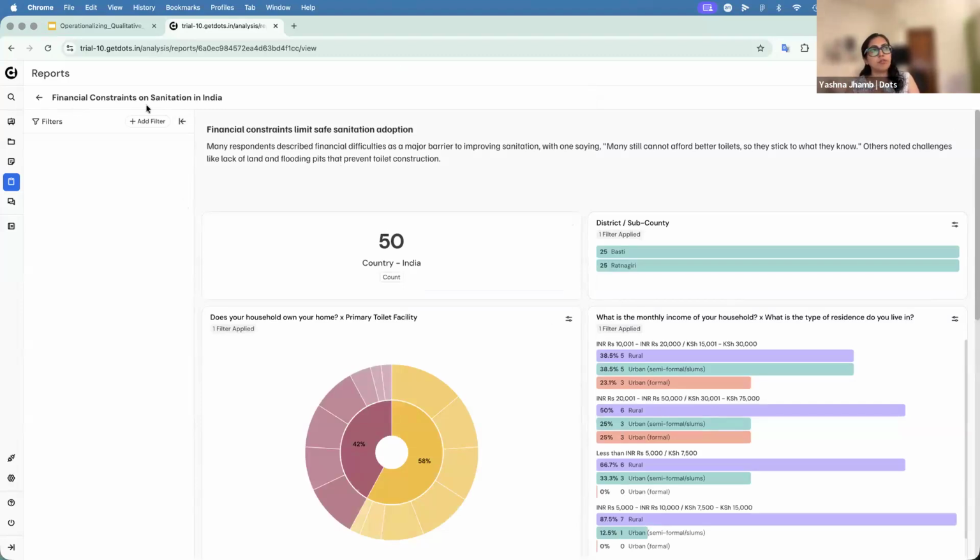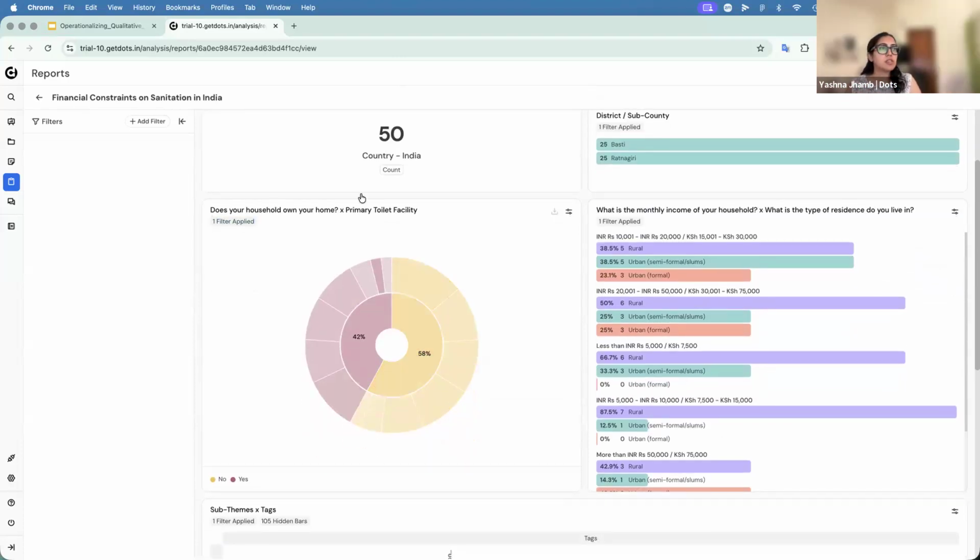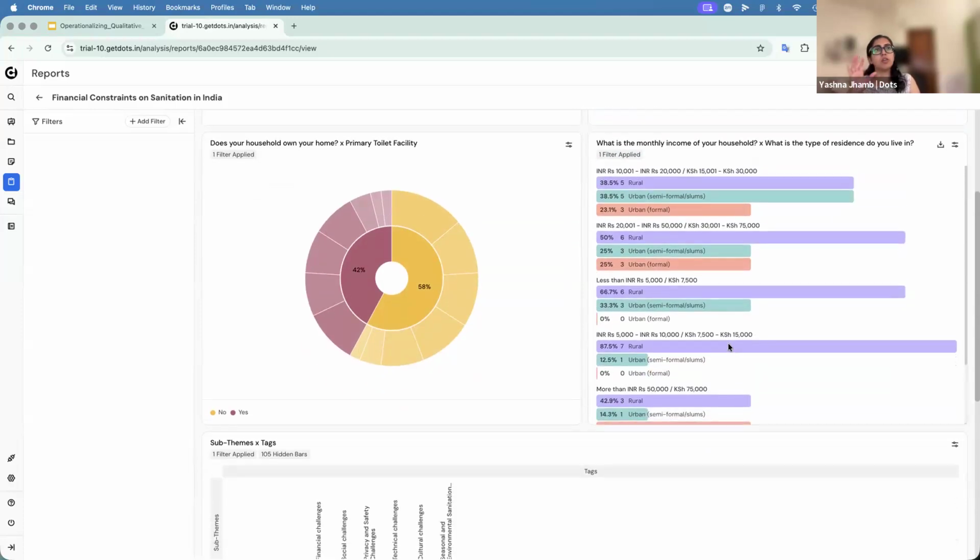This is an example that Dhwani, who is also on this call, has created for me to refer to, which is financial constraints on sanitation, because that was one of the top insights that came up. She's done a report by first pulling up the demographic data: I'm just looking at India right now. Within India, what is the district breakdown? Do they have a household of their own? And then what is the split between the kinds of toilet facility that they have? So she's done that breakdown for me. She's also done a breakdown of monthly income of household crossed with type of residence. So this has given me an overview.